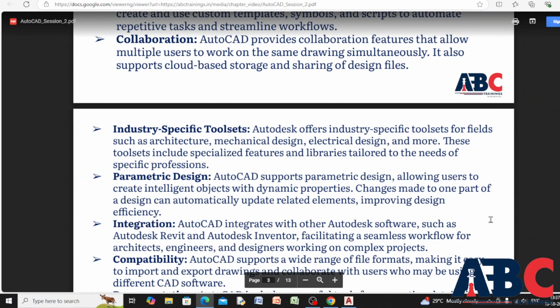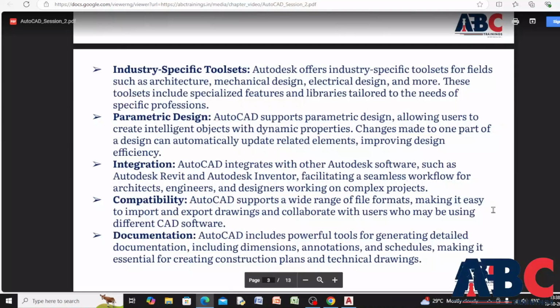Integration. AutoCAD integrates with other Autodesk software such as Autodesk Revit and Autodesk Inventor, facilitating a seamless workflow for architects, engineers, and designers working on complex projects. Compatibility. AutoCAD supports a wide range of file formats, making it easy to import and export drawings and collaborate with users who may be using different CAD software.